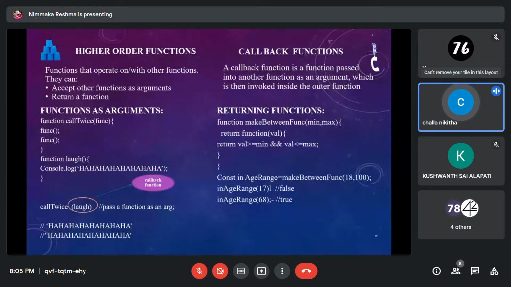Coming to higher order functions and callback functions. What are higher order functions? Higher order functions operate on or with other functions, and they can be of two types. They can accept functions as an argument or they can return a function.